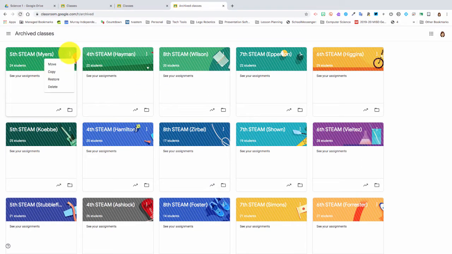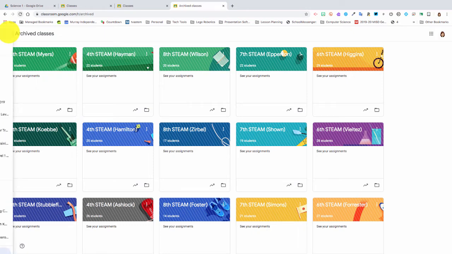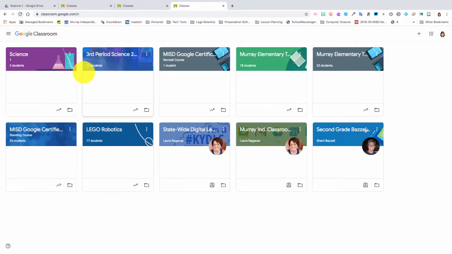I can just click on these three little dots and hit restore, and it will restore it to my active classes. From the archive, you can also delete a class if you want to. If you're going to be in archived, you might as well leave them unless they're really bothering you, because you might find that there's something you want to go back and look at. So those are archived classes. Now let me go back to my other classes.